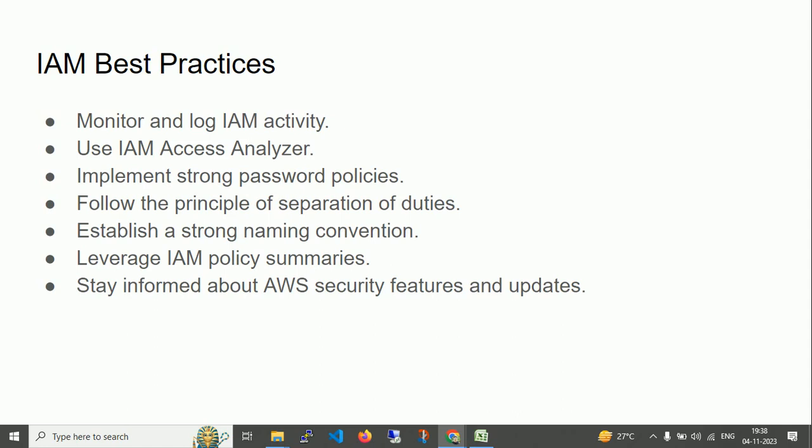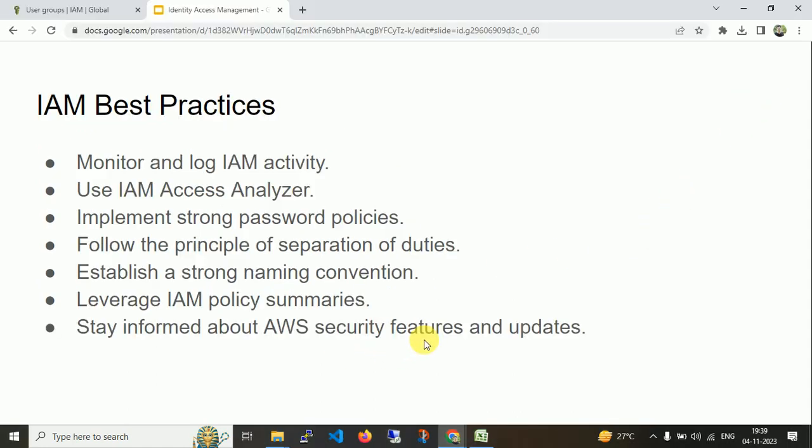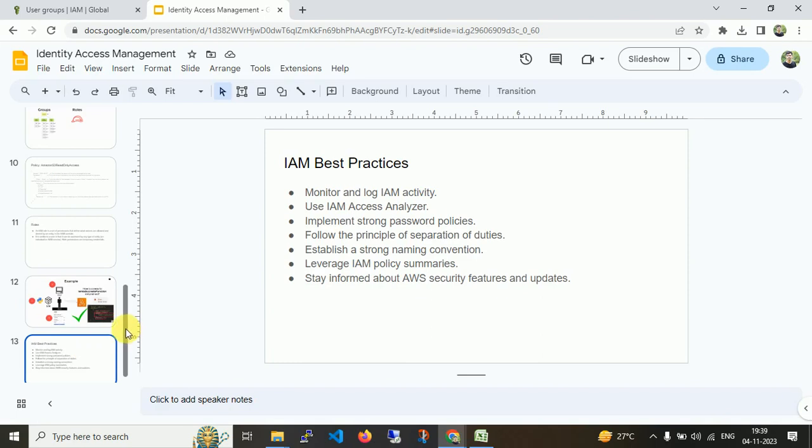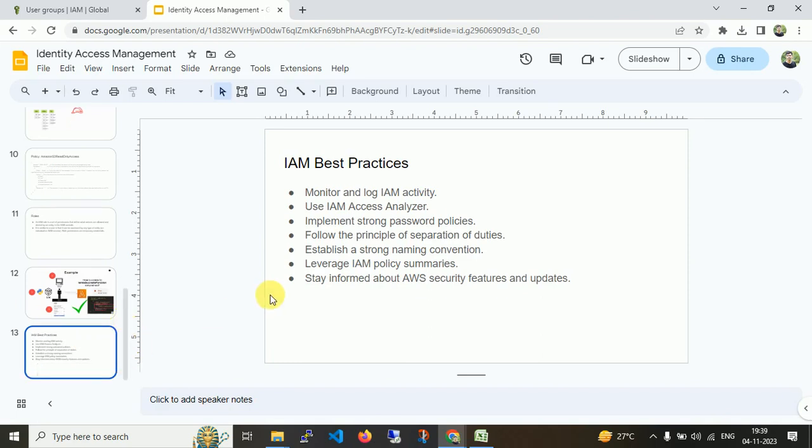Leverage IAM policy summaries. Stay informed about AWS security features and updates, so keep updating it each and every time. So these are the best practices, or we can say, the ways to manage IAM policy.